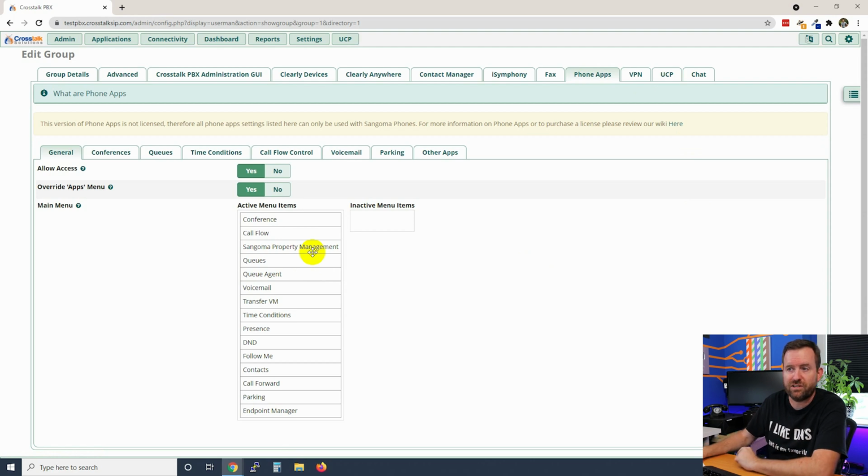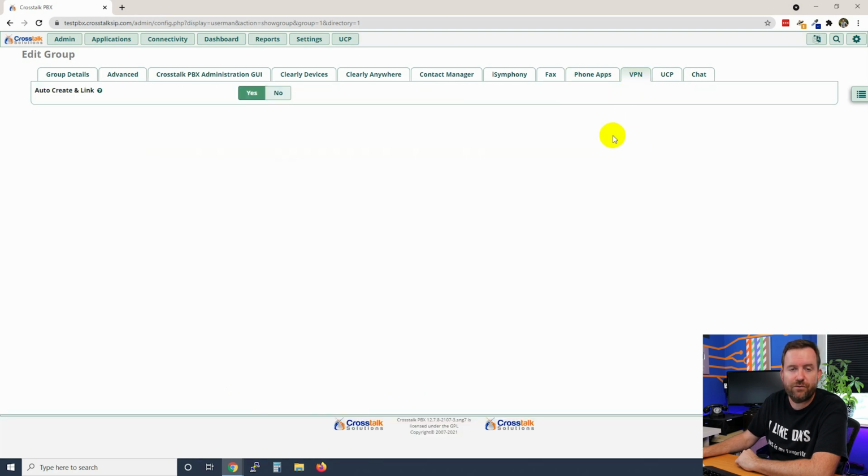We'll go through this a little bit later. But for instance, conferencing, queues, agents, voicemail, do not disturb. These are all buttons that you can add onto the phones by virtue of the FreePBX phone apps commercial module license, which is free to use for Sangoma and Digium phones. VPN is for managing your VPN users.